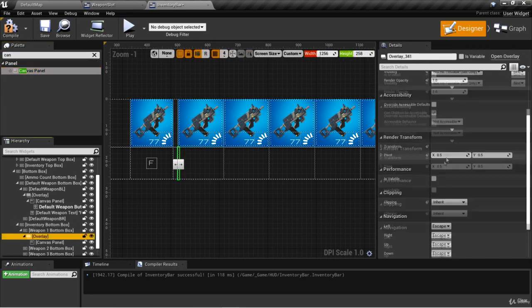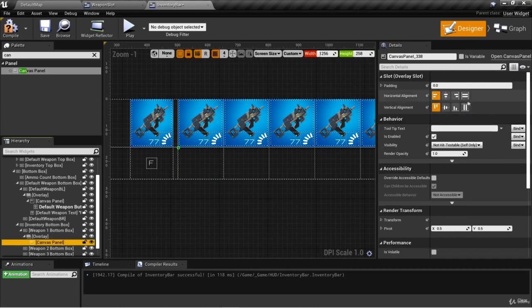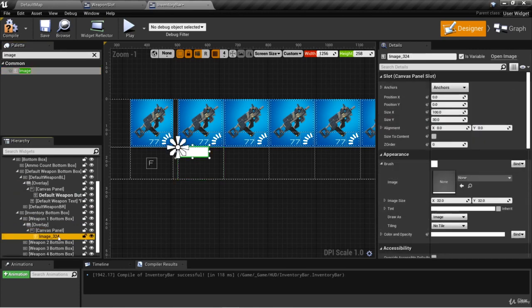Now we'll select the overlay, select fill, and select the canvas panel and set horizontal and vertical alignment both to fill. Now on the canvas panel, we'll add an image, and we'll call this image weapon 1 button. And we'll set the anchor to center, size X to 36, size Y to 36, and position X to -18 and Y to -18.